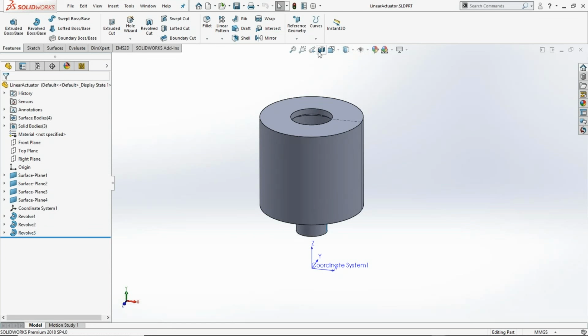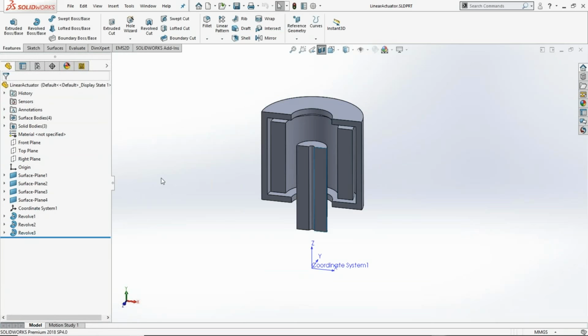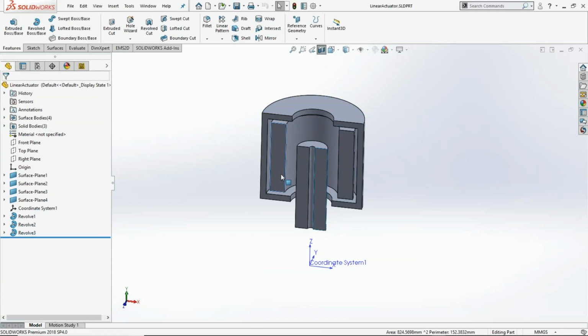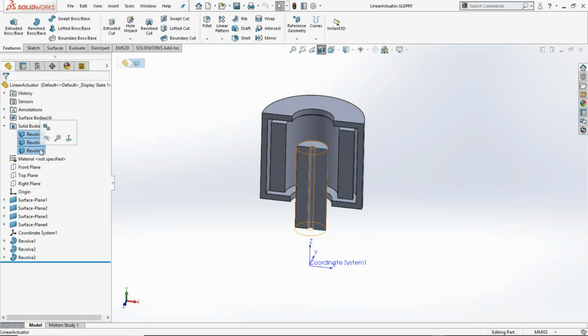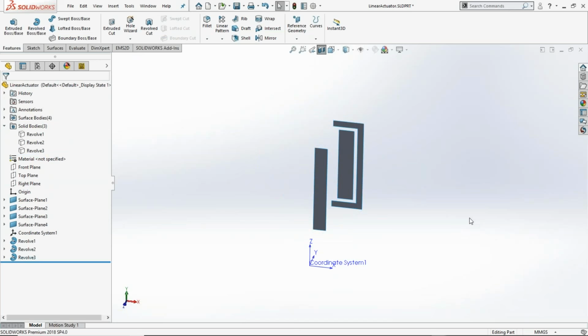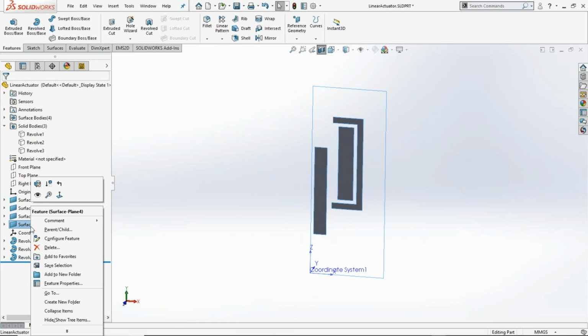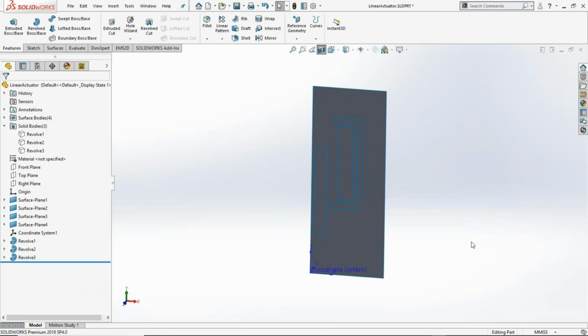As you see here, when I take a section view, this is a linear actuator. There is a ferromagnetic core, there is a coil, and there is also a plunger that can move about. These are solid bodies, but I can very well go ahead and hide them. Now we are left with some surface bodies that were created in SolidWorks. Let me also show the final surface, which is the air.